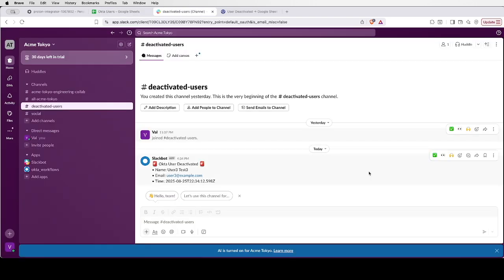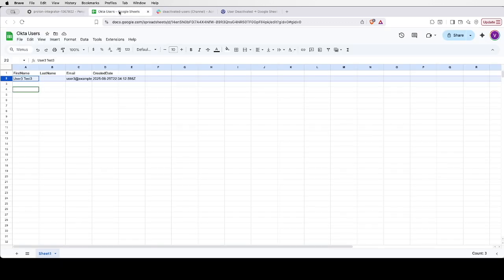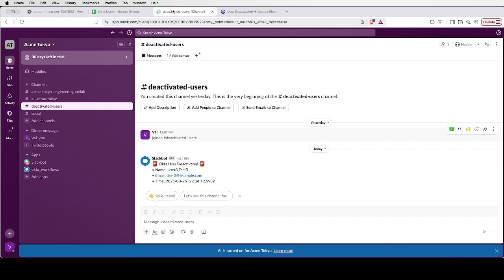And voila, over in our deactivated users channel, the workflow has posted a notification. It tells us who was deactivated, their email, and when it happened. This is super useful for IT operations or security teams because it gives us real-time visibility without having to log into Okta or dig through system logs. So with one action, deactivating a user in Okta, we automatically updated our audit log in Google Sheets and notified the team in Slack. That's the power of Okta Workflows. No coding required, just connecting the right cards.